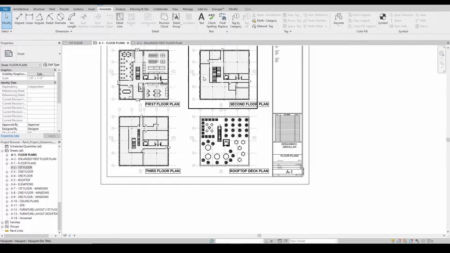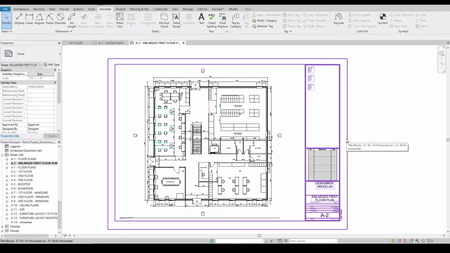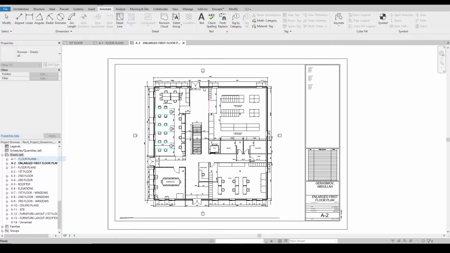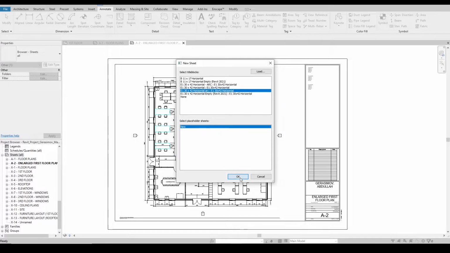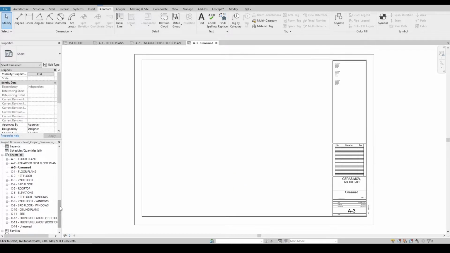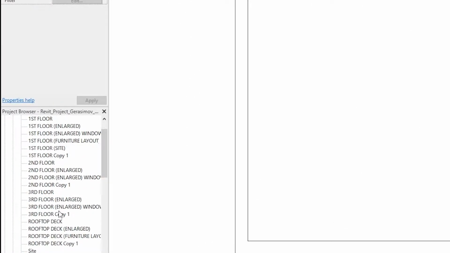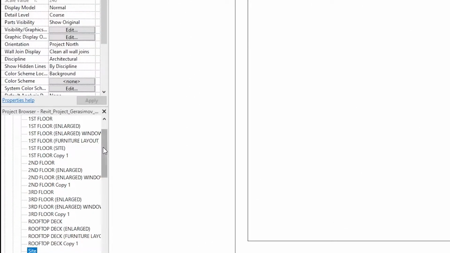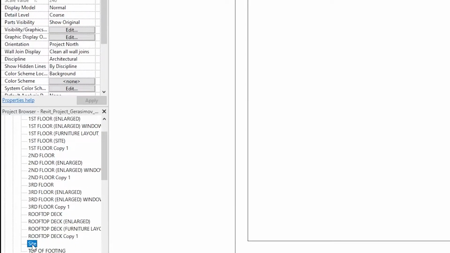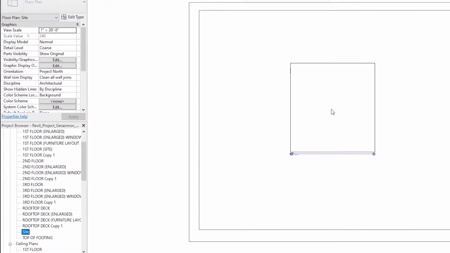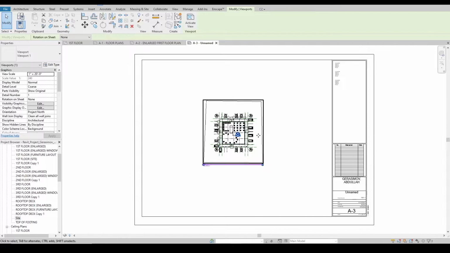First floor plan, second floor plan, third floor plan, and rooftop deck plan. At this point in time, let's create a site sheet. Go to the sheets, new sheet, as we usually do, create new sheet. And now from the floor plan views that you have, you should have a site view available under the floor plans. You can go ahead and drag it into your screen right here.